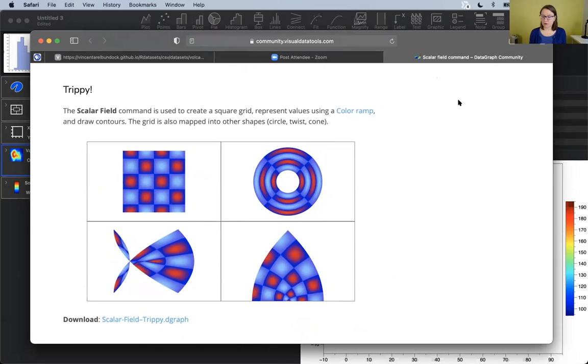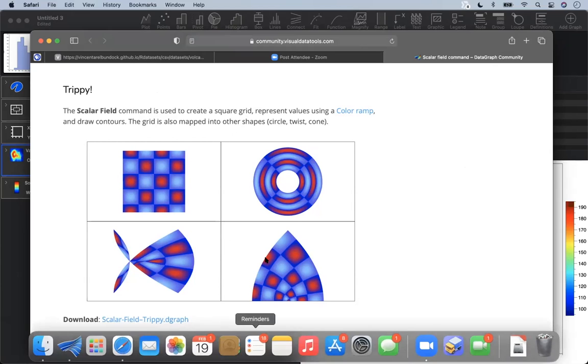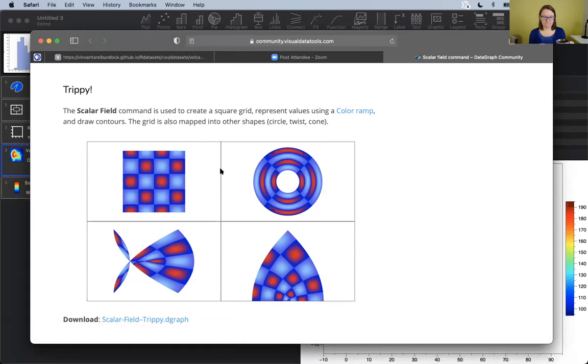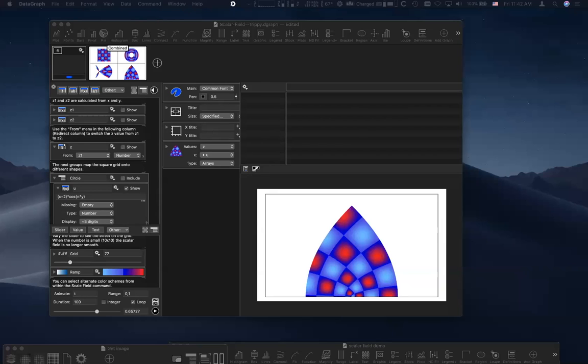David, are you ready to do an example? He's going to walk you through something that uses these mapping techniques to create different shapes using the scalar field. I think I am. You just have to enable screen sharing for me. Absolutely. Okay, this is the trippy file.